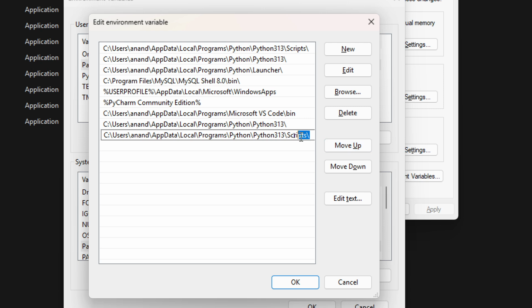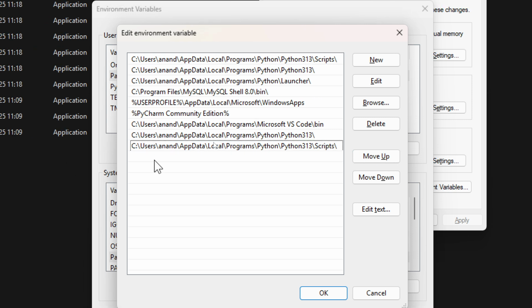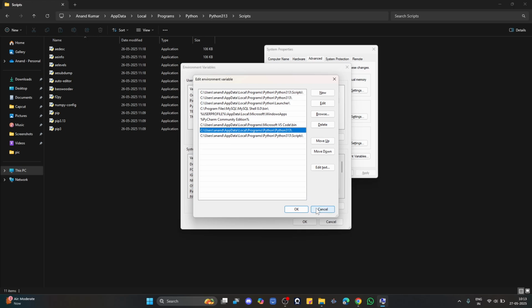So yeah, once you're done with this, as you can see I have already added these two paths, so I can delete the others. But make sure you don't delete any other paths, because other programs may not work. So yeah, let's delete them because I have already added my paths over here.